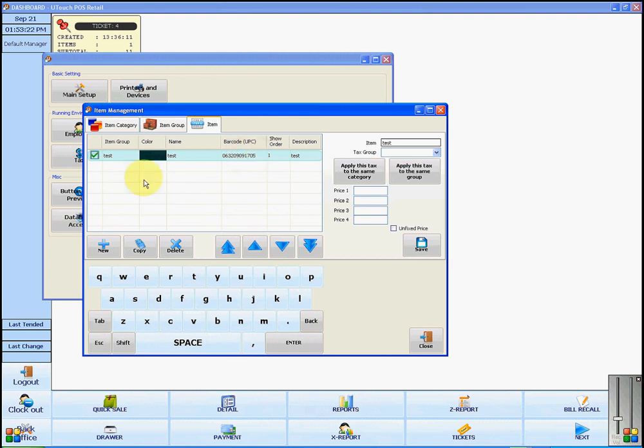Now, you will make sure that your item is selected. You will insert the price of the item and press Save. Once you are finished with your items, you are finished loading your inventory.